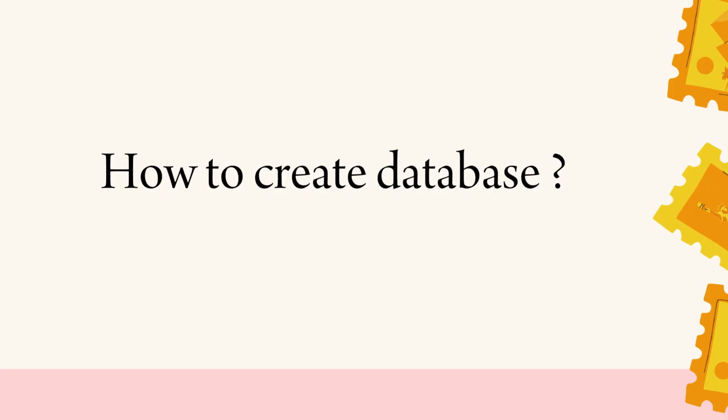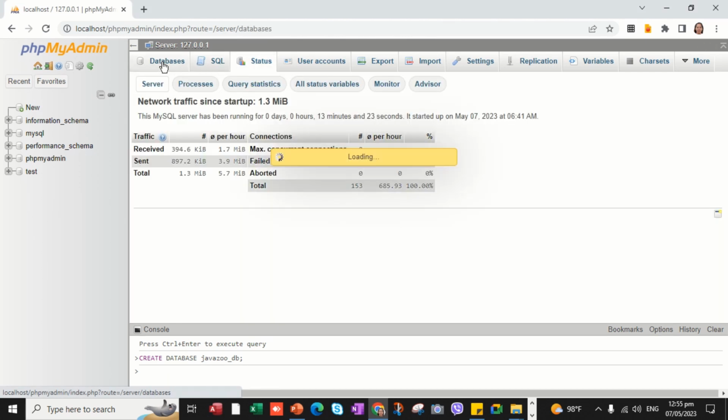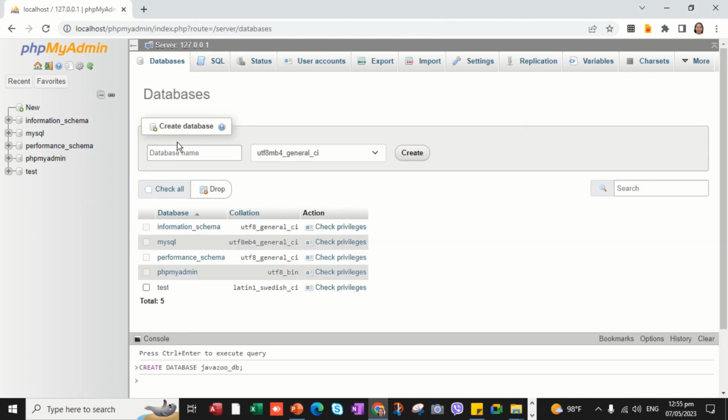How to create database. To create a new database in phpMyAdmin, I'm going to click this one. Ito. Dito tayo sa create database. So maraming mga tabs yan. Dito tayo sa databases tab. To create database, nakita nyo sa database name. O, ito na lang gagamitin ko.